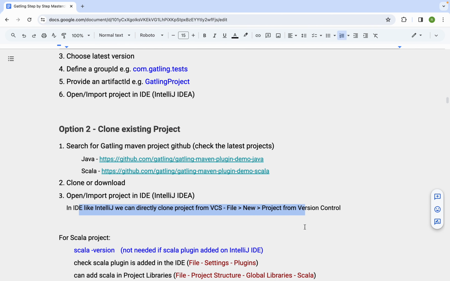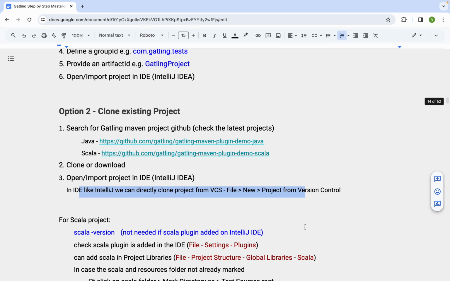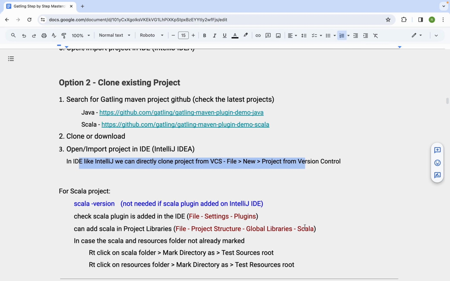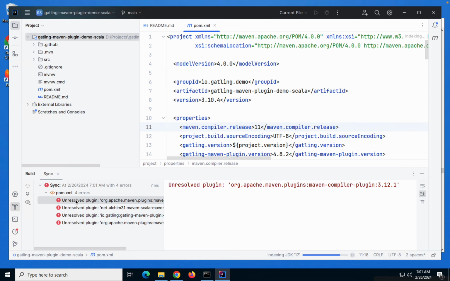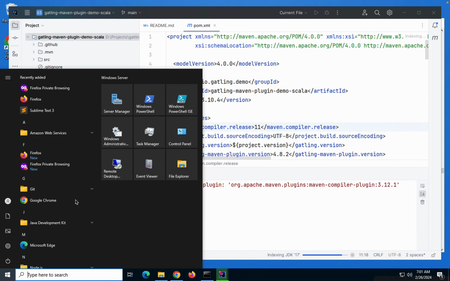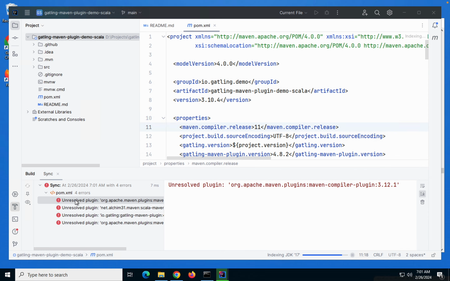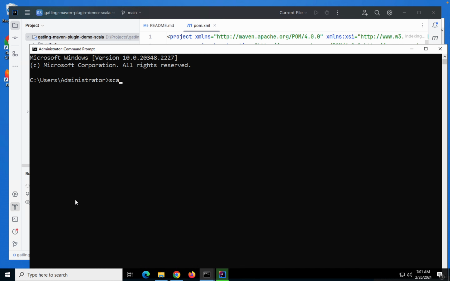Okay, now in case you are using a Scala project, there are a few more things that you should check. So here you should either have Scala on your system. Now if I check on my system, if I go to my command line and say scala -version, I'm not getting any result. That means Scala is not set up on my system.